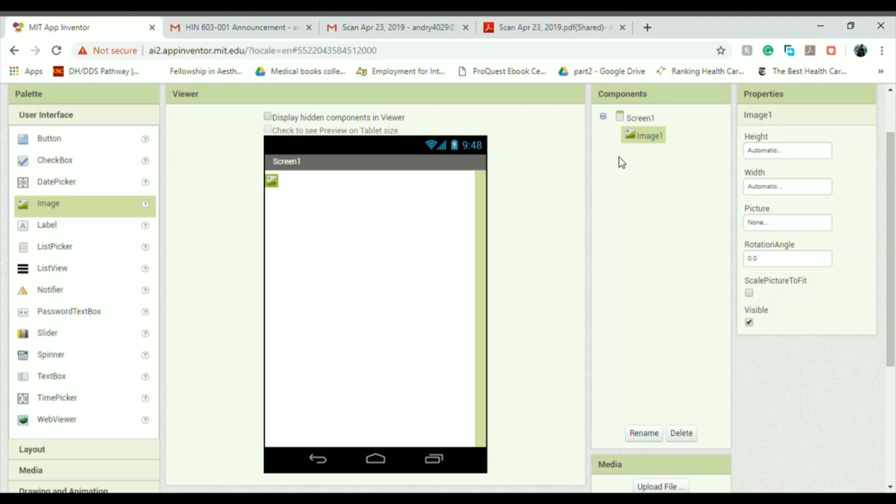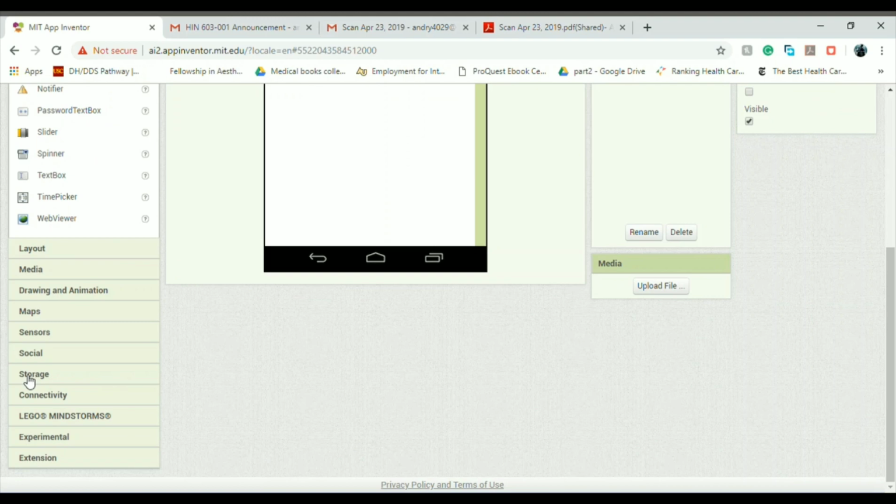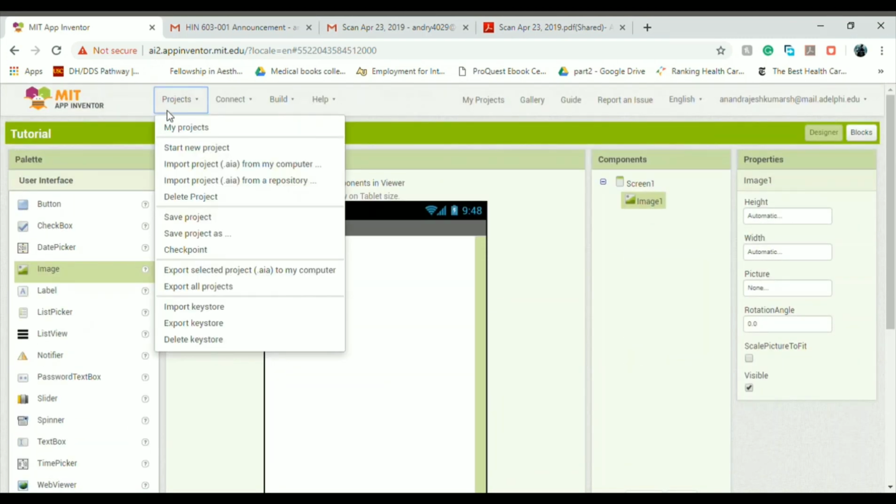From there, we can go to Properties and upload an image from your device. You can also modify different properties of that component. Like this, you can click on any of the palette components to add to your application depending on your needs. You can also add layout, map, sensor, or any other palette components to your application. Now for the video purpose, we will move to the project that we created.